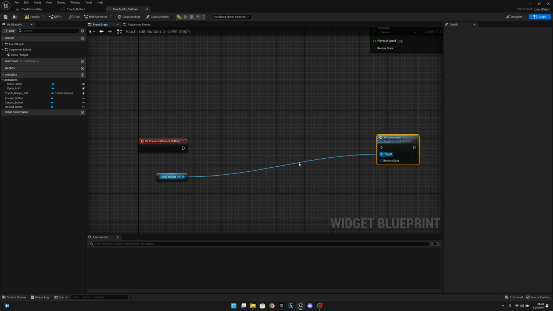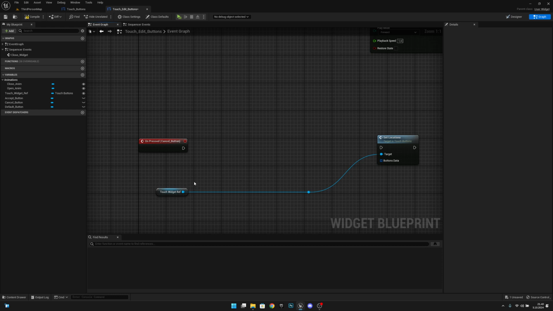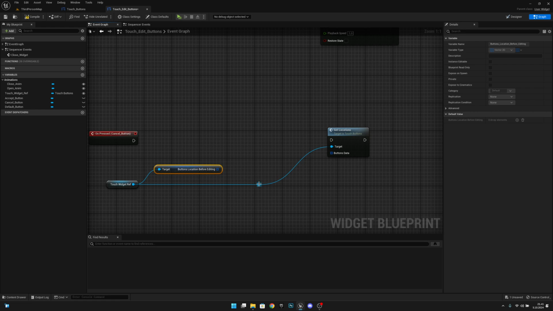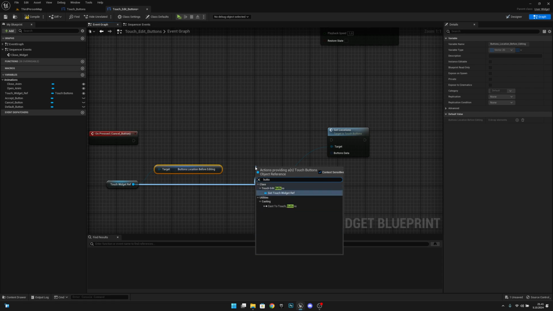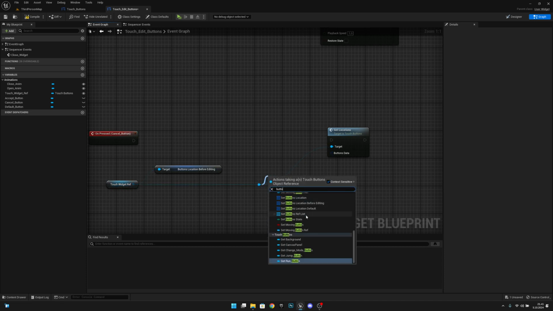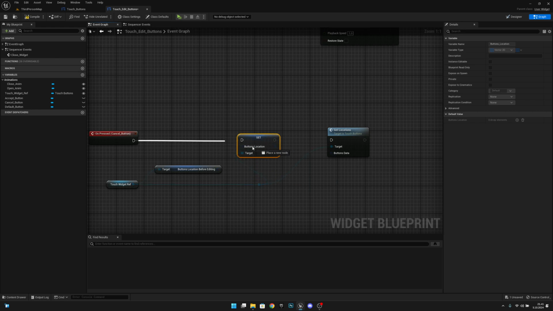And now let's add a reroute to here actually, and let's move this to the same line. Let's actually align these. Now let's get a buttons location before editing. Let's get it, and let's get from this, and let's set buttons. Oh, what am I doing? Touch widget reference. Set buttons location. This one, like this. So we are setting the buttons location before editing to the buttons location.